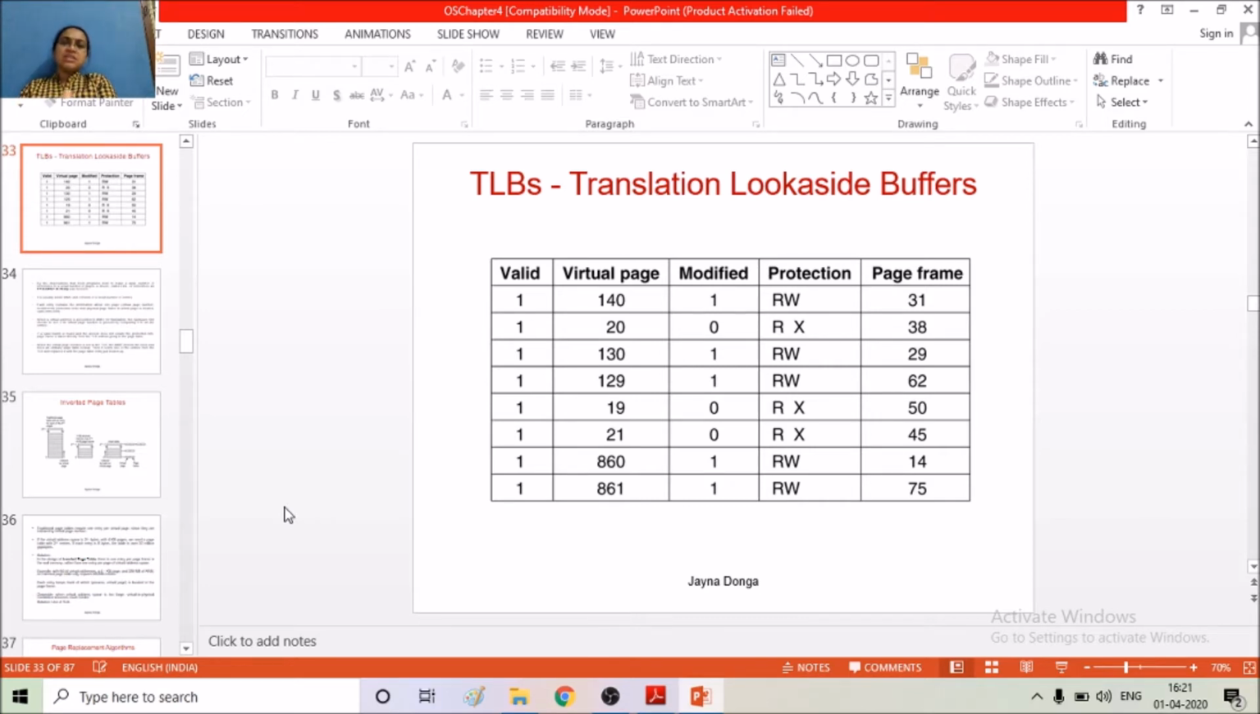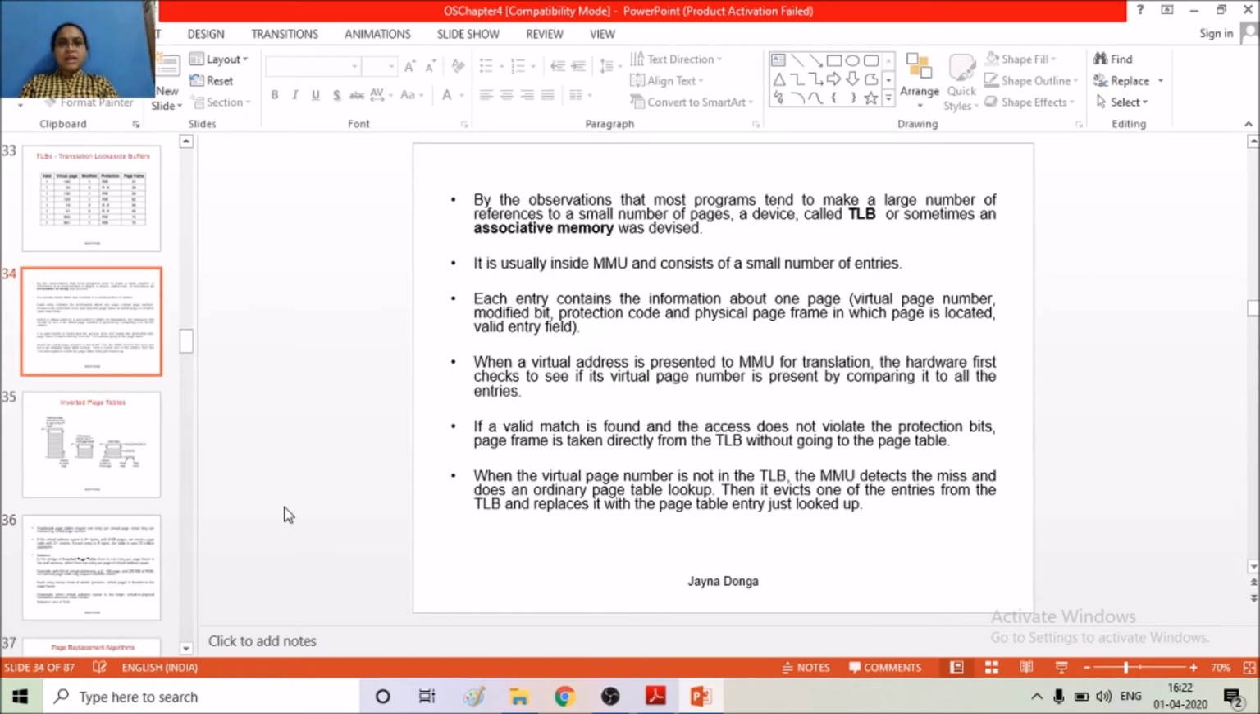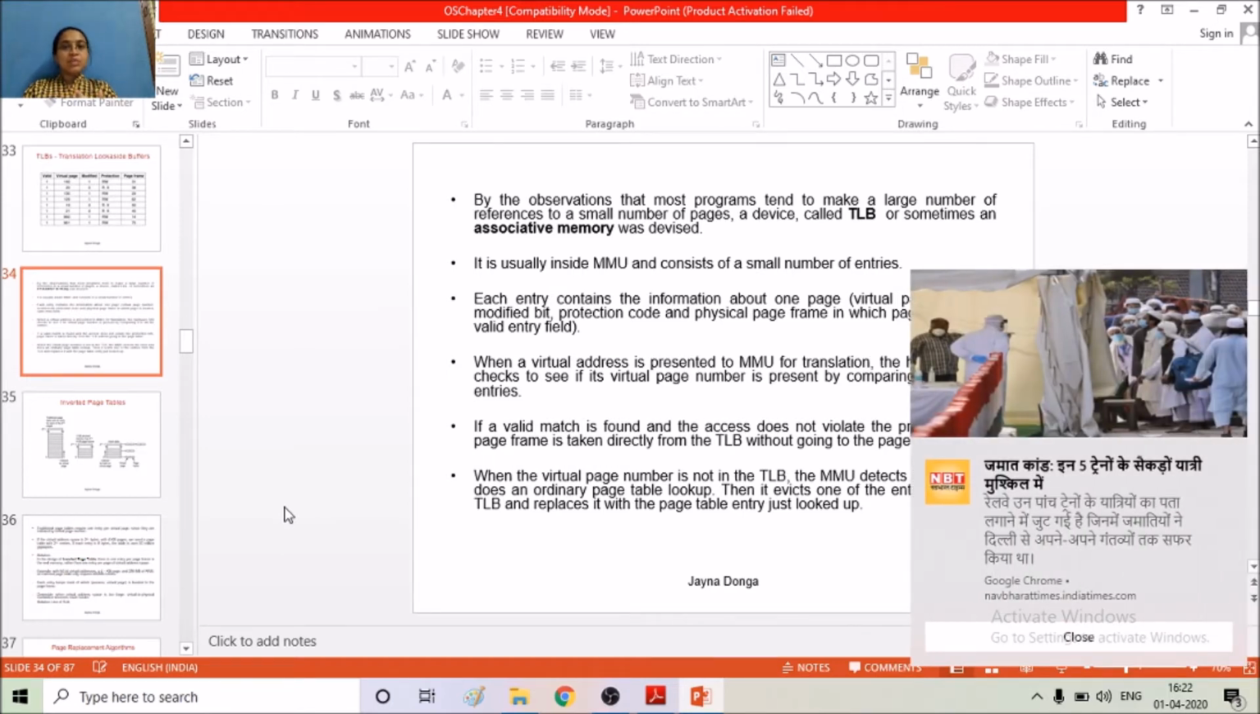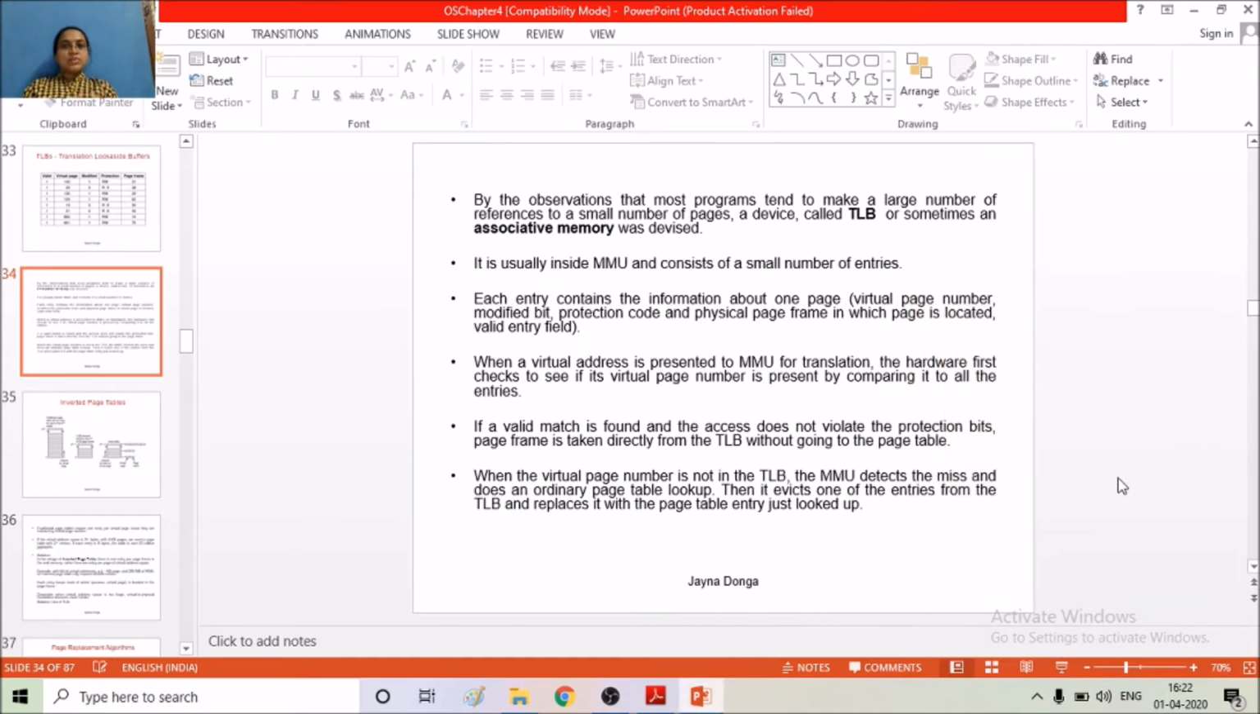So the TLB contains this much information. Using this information, we can easily map our virtual page to a page frame if the page number is available in the TLB, right? So let us understand how it functions. It is usually inside the MMU and consists of a small number of entries. Each entry contains information about one page. The per-page information includes the virtual page bit, protection code, the physical page frame in which the page is located, valid entry fields, and so on.